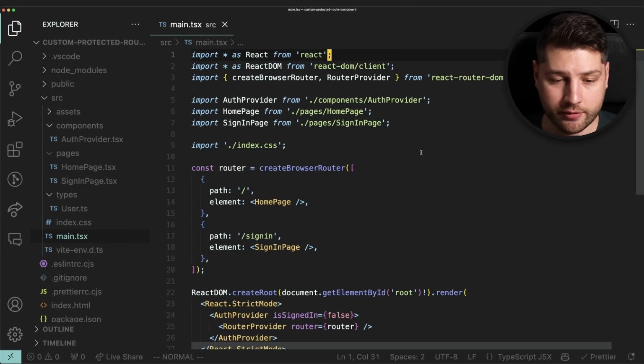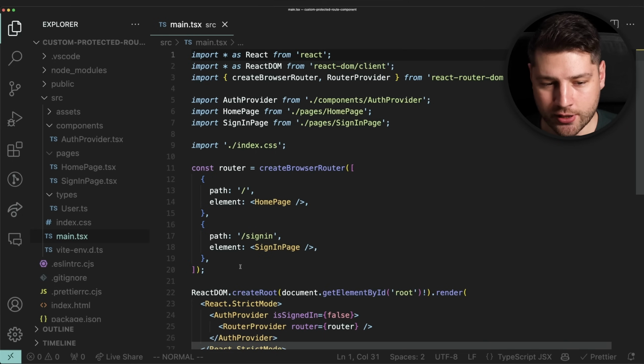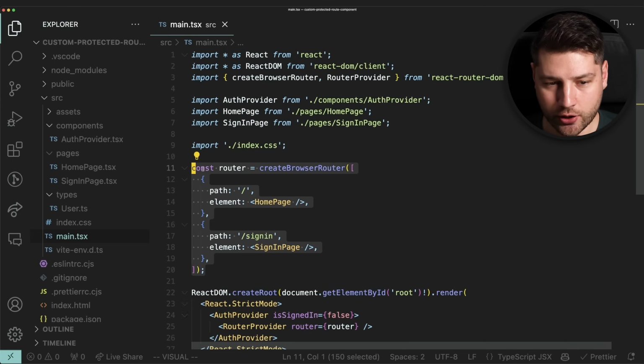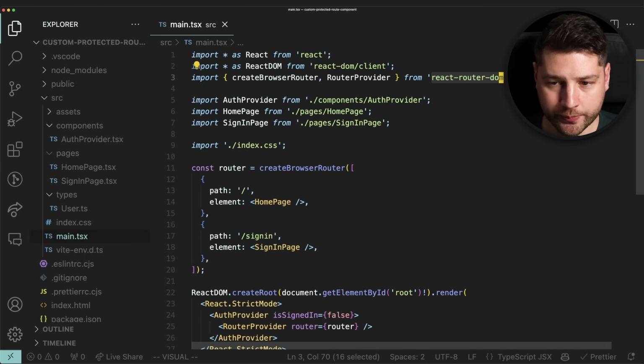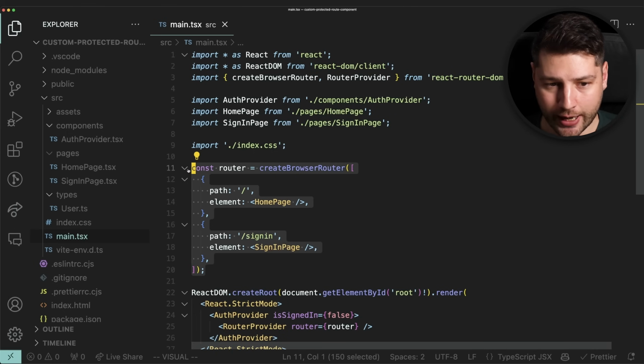So here in front of us, we have a very simple React application as always. The only thing that's different about this application is that we have this piece of code here, which creates a router using the create browser router function from React Router DOM. React Router DOM, if you're not aware, is a very popular client-side routing library that you can use to implement routing in your React application.